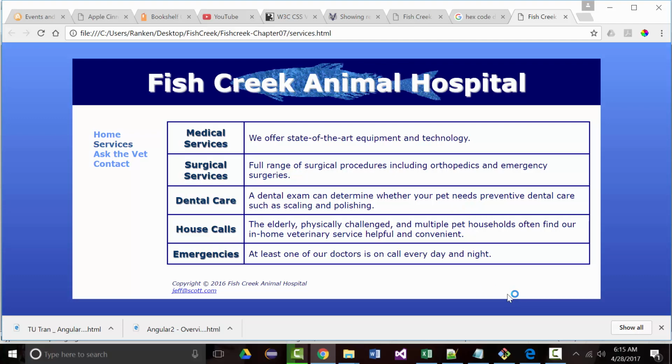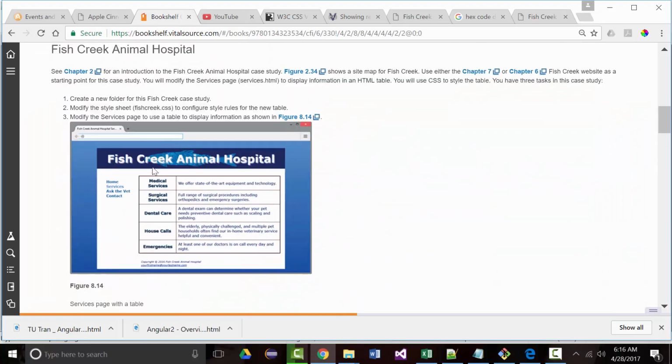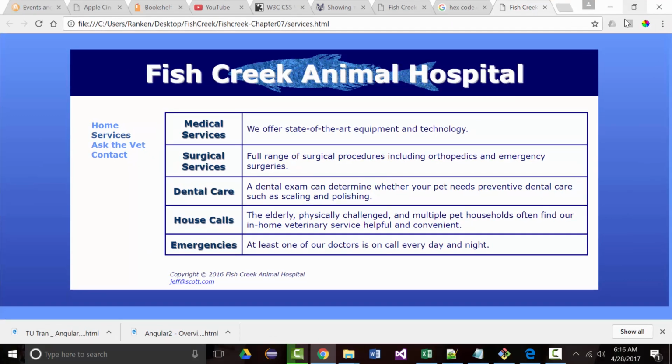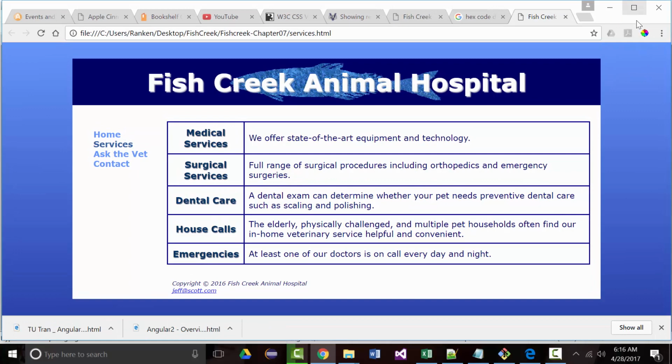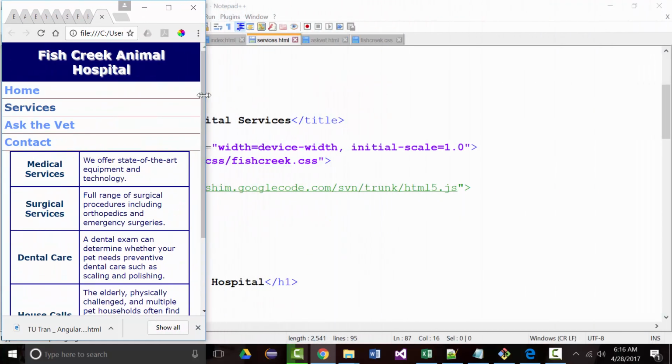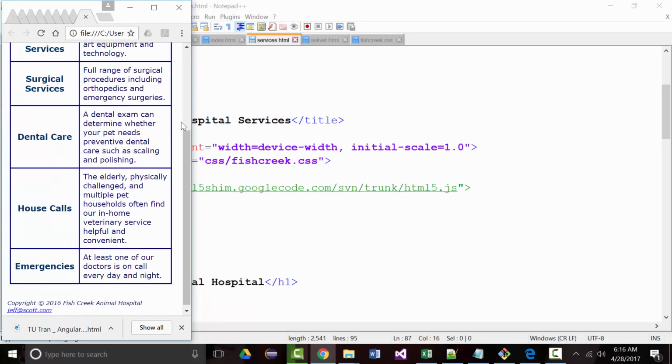Okay. I believe I've done it correctly. I think that's the way that it looked in the book. So let's double check. So in the book it looks like this. In mine, it looks like that. So I think it's correct. Remember, this still should be responsive too. That's pretty doggone nice.